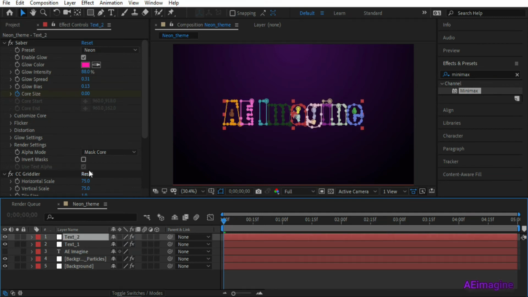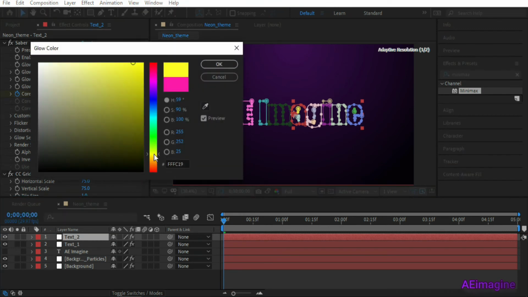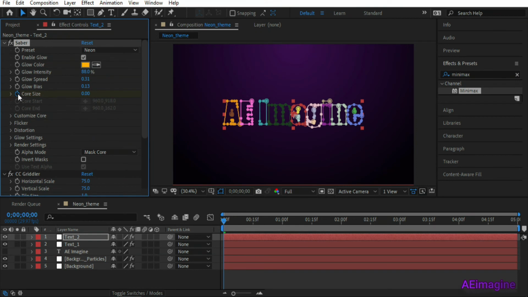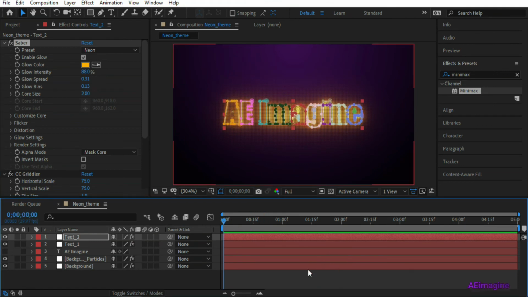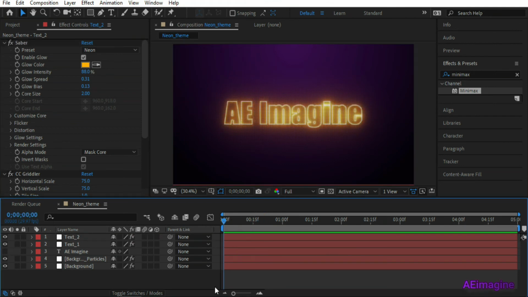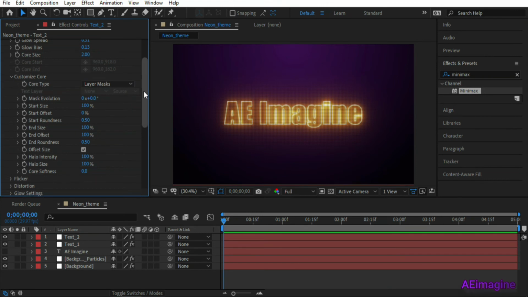Now go to the text 2 layer, open its Saber effect. Now change its color to gold. Now go to the core size, click on the stopwatch icon to delete the keyframes, and increase core size to 2. Now it looks like this. Now open the customize core.